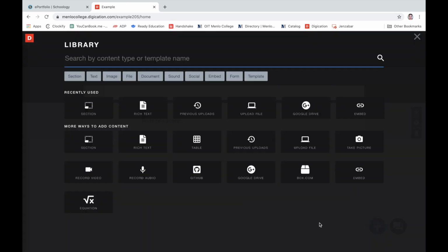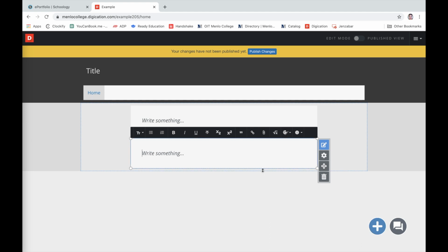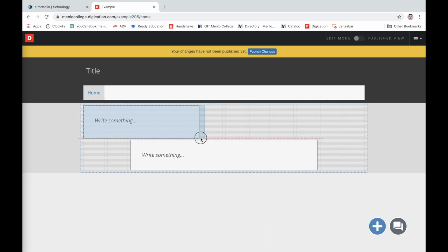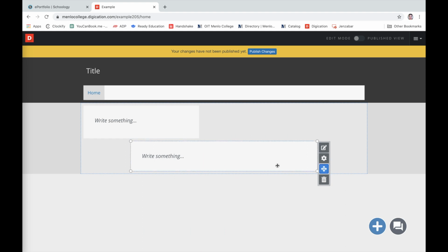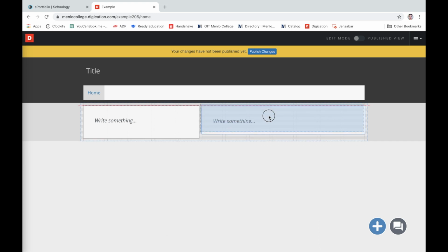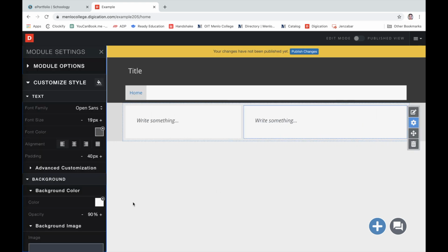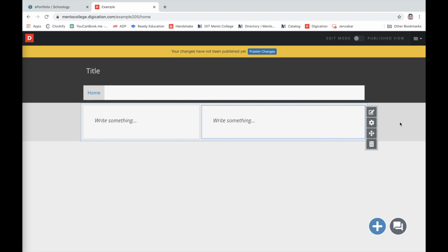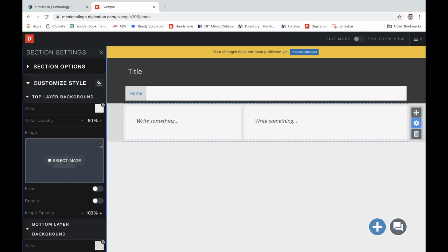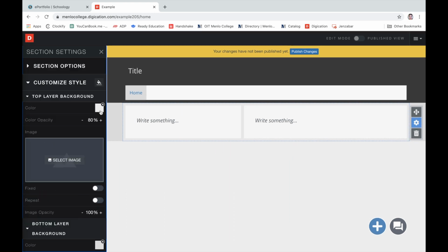As you add new content, it will be arranged in a single column, but you can also move and resize these elements. Click the gear on individual elements to change the settings on those elements, or you can change the settings for the entire section by clicking into the section and clicking the gear on the far right of the page. Here you can do things like change the background color or add a background image.